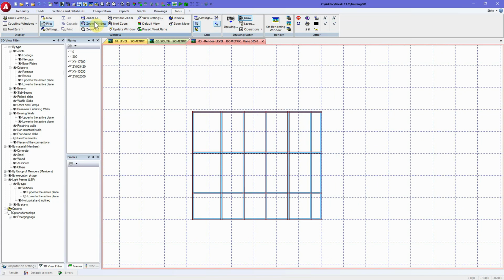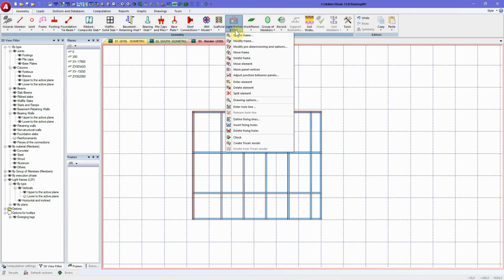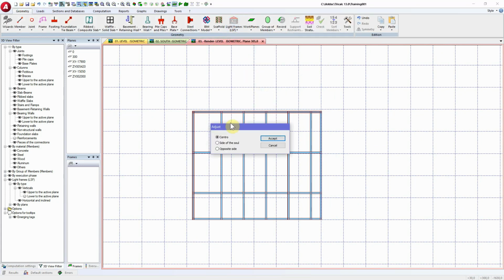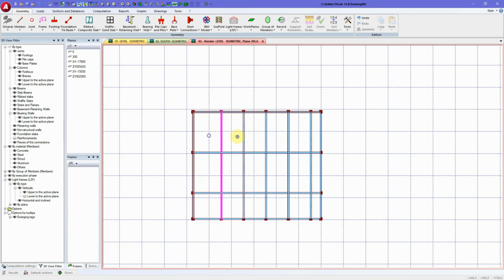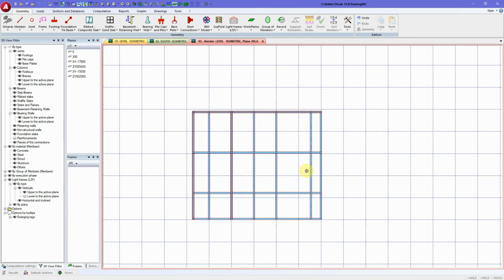So you can go to the same function we have used before, move element, and select, let's say, in the center of the element, where you want to place it. So you have that positioning available. In this case, I'm using the axis of the profiles as a reference. So here it is.